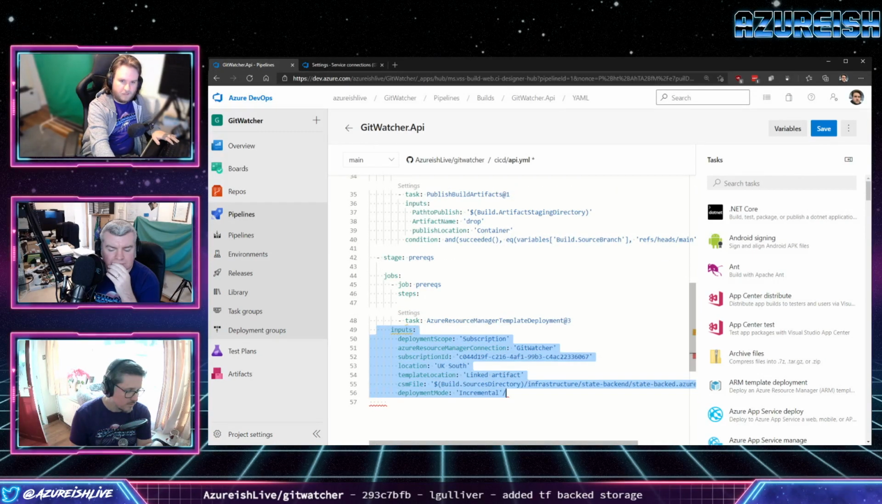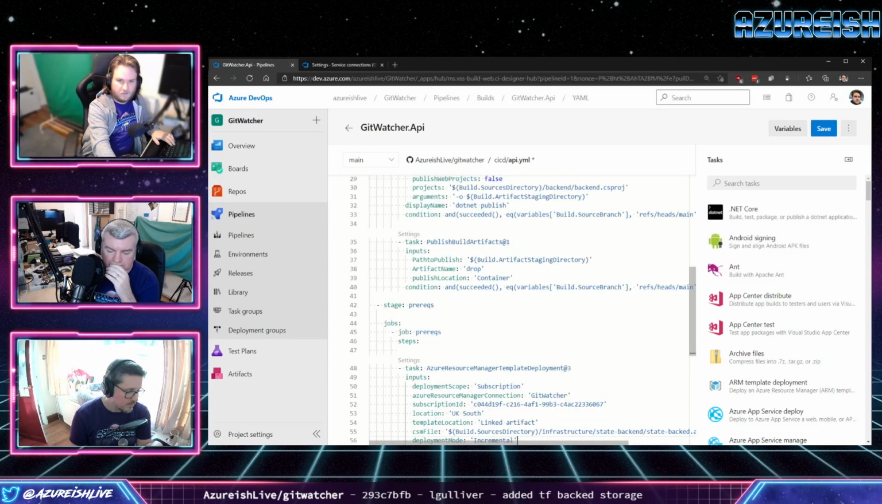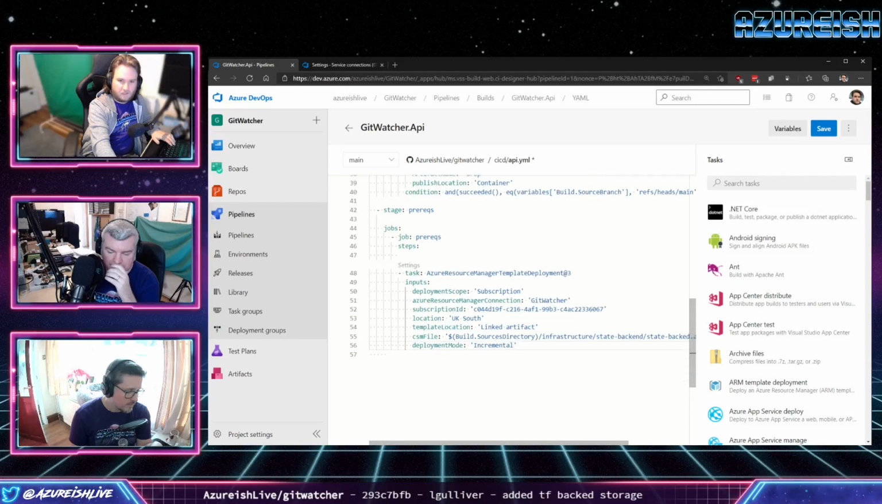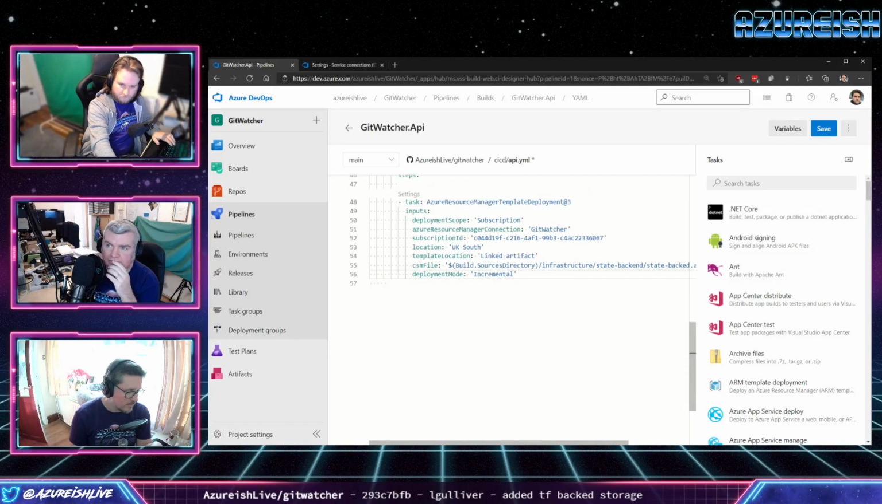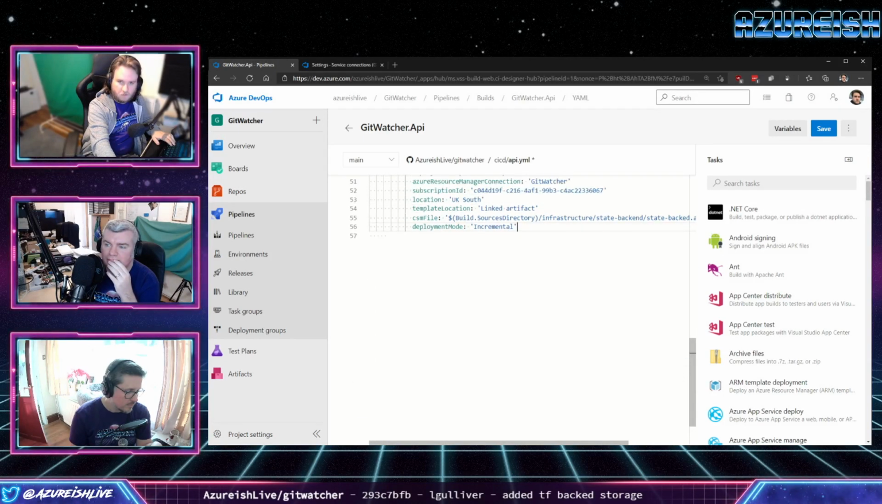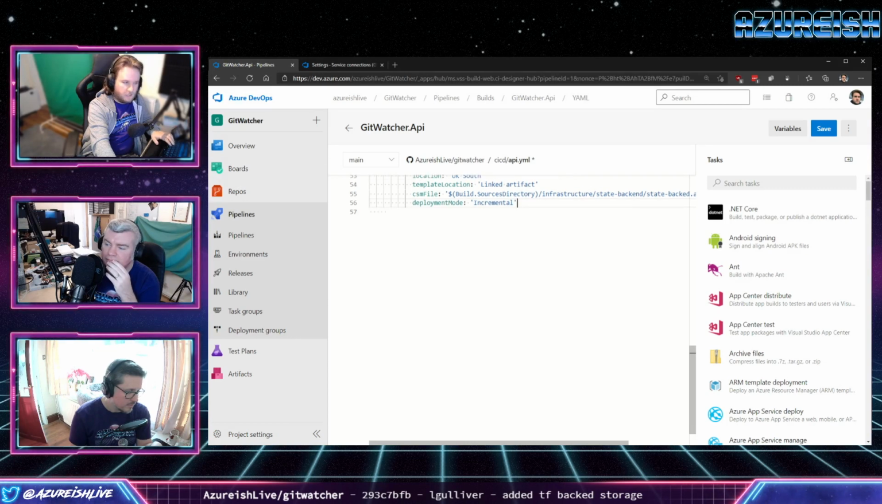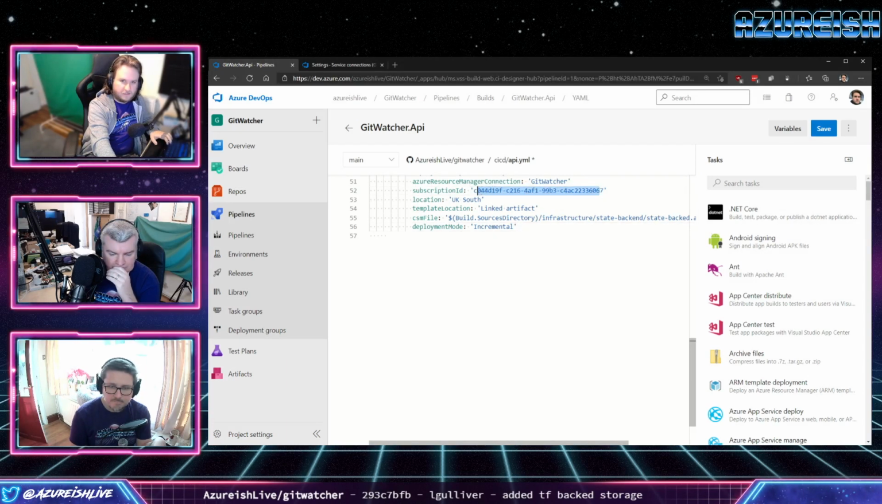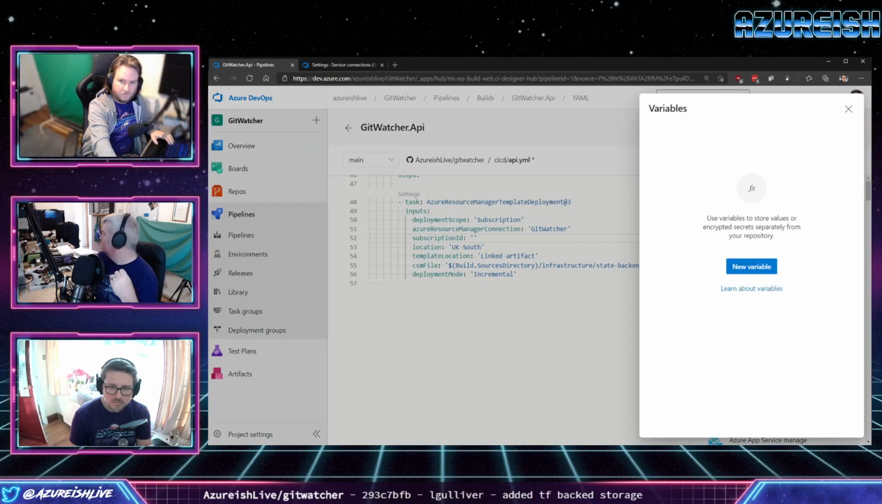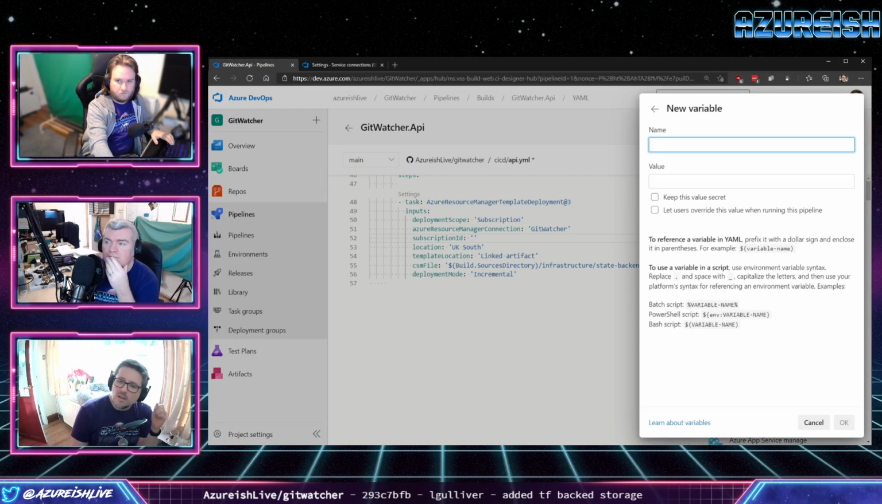Just tab that in. The end surplus, and we're back to normal. So what we can do here as well is put things into variables if we wanted to. I'm going to take this subscription ID out that was just put in for use there, and change it to a variable because we don't want to store that data in our source control.